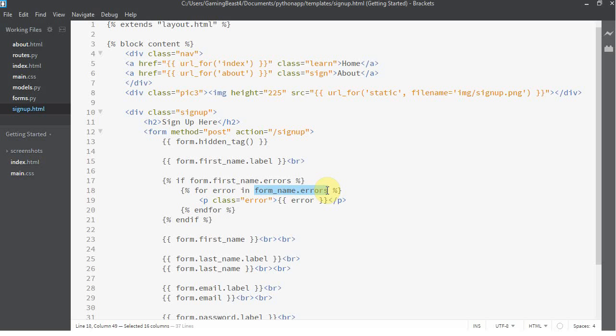Oh, did I have form name? Yeah, that's what it was freaking out about. It's going to be form.errors, right? Okay, hold on here. There we go. That's what it was freaking out about: I had form.name or something, and it didn't like that.